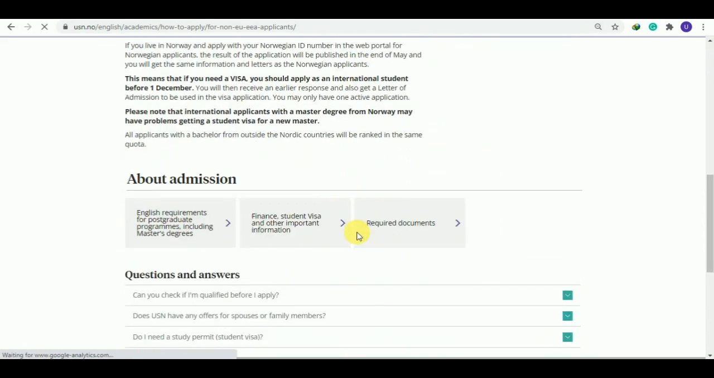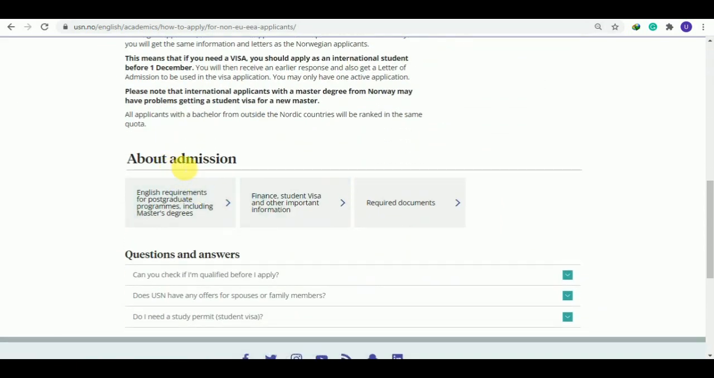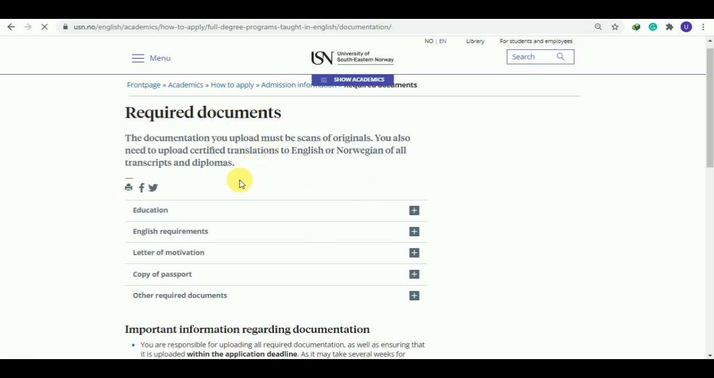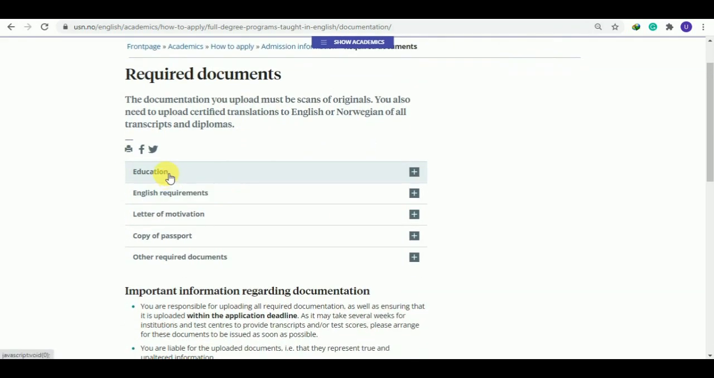Below is the option about admission. So this is the English language requirement, and here you will find required documents. Just click on this option, and here you will find the required documents. In required documents, there is education, English requirement, letter of motivation, copy of passport, and other documents. Okay, so first of all I have to check education.